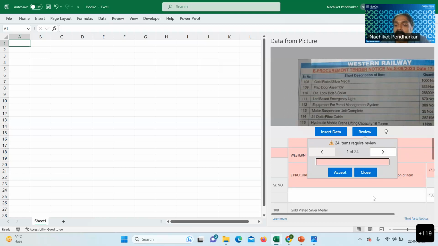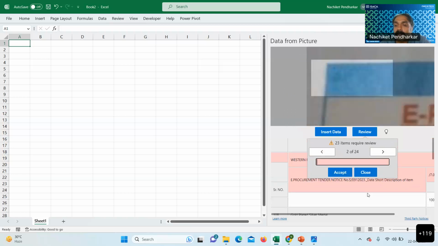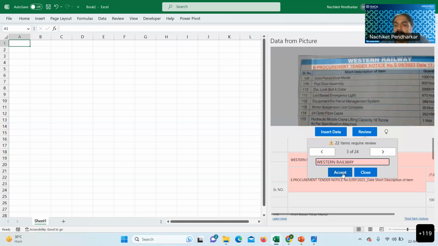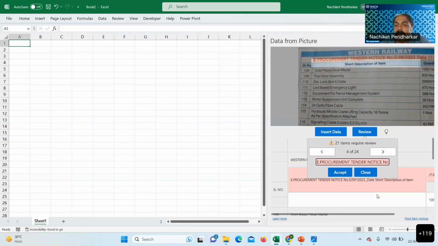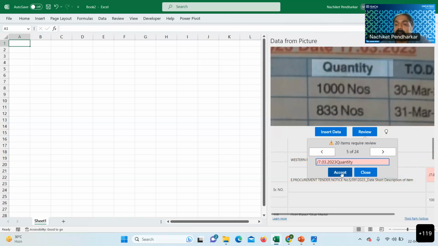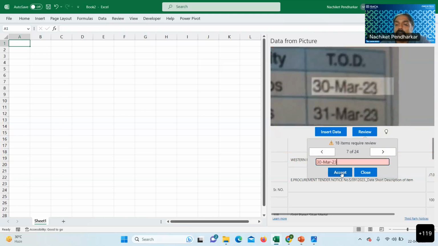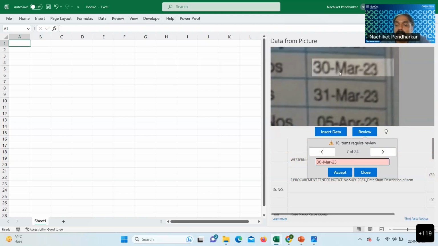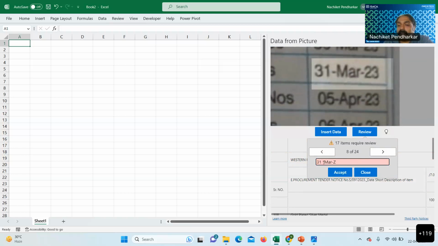Is this blank? Suppose I accept it. This portion, is it blank? Western Railway is what it can read. Okay. Procurement. I think this hardly matters. Main is the tabular portion. Now this is important. This you should see. Excel is not very confident, so it gives you a chance to rectify if something is wrong. Else you can accept. Now this I need to rectify, right?